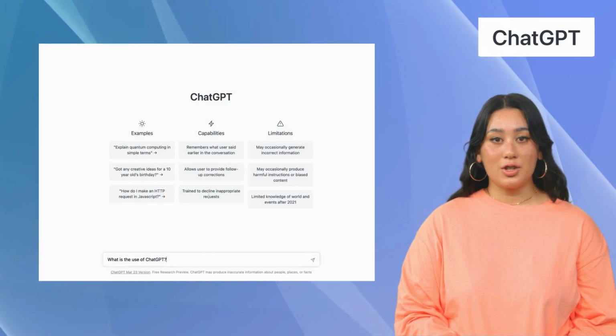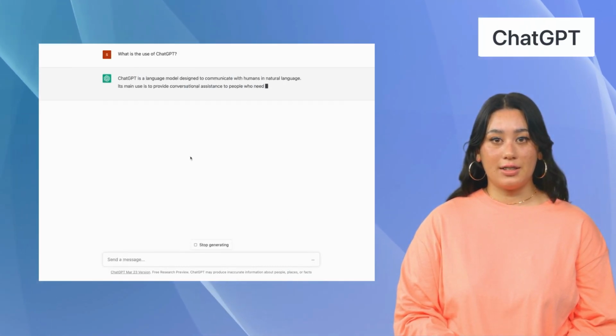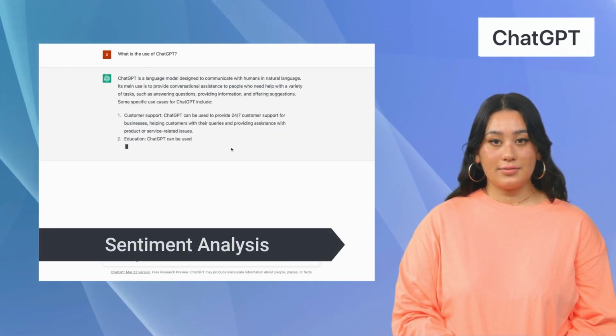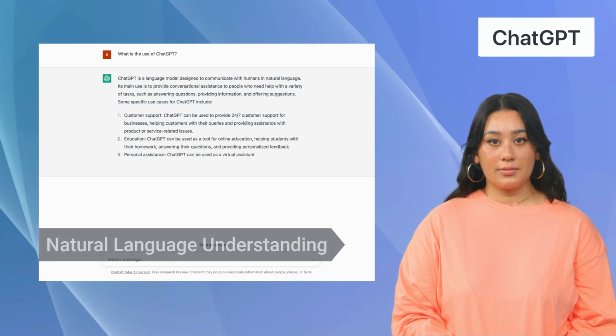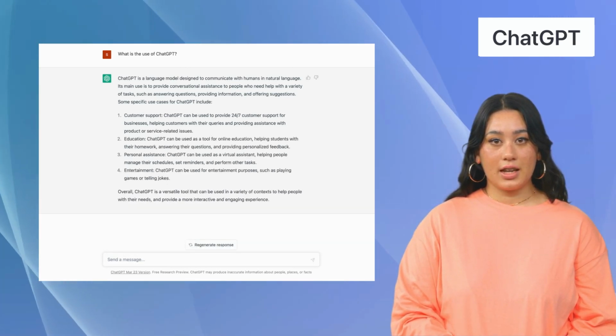ChatGPT is a conversational AI language model developed by OpenAI based on the GPT architecture. It offers features like text generation, sentiment analysis, and natural language understanding. The software's standout feature is its ability to generate human-like responses that are contextually relevant and coherent.